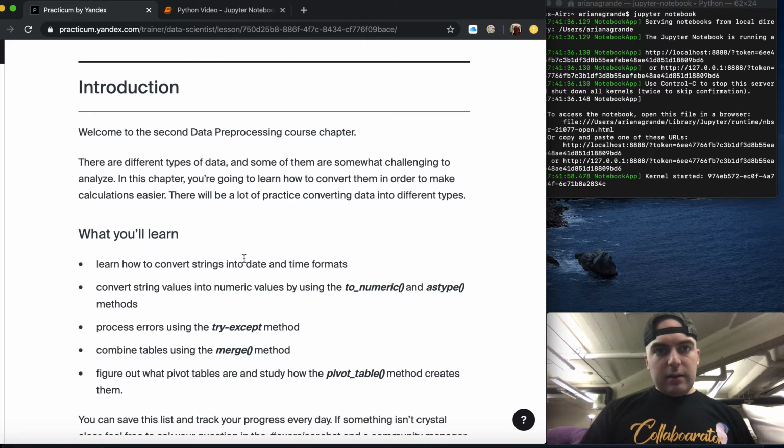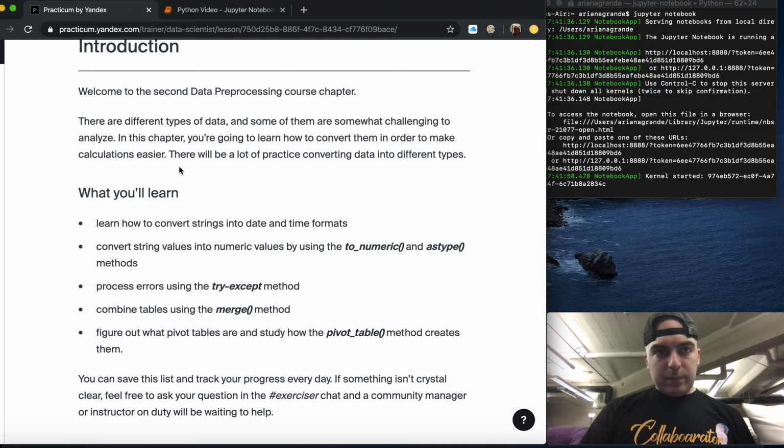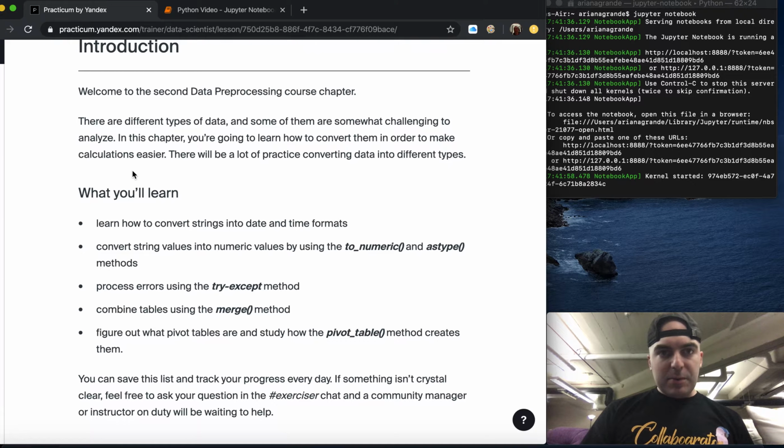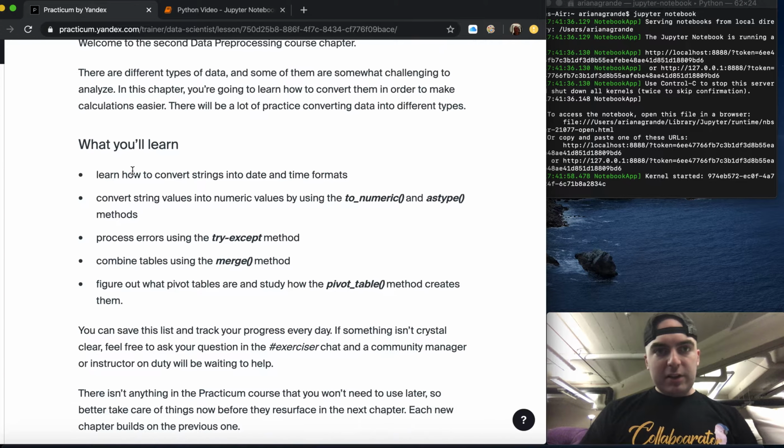So now we're in the second data preprocessing course chapter. There are different types of data, and some of them are somewhat challenging to analyze. In this chapter, we're going to learn how to convert them in order to make calculations easier. There'll be a lot of practice converting data into different data types.